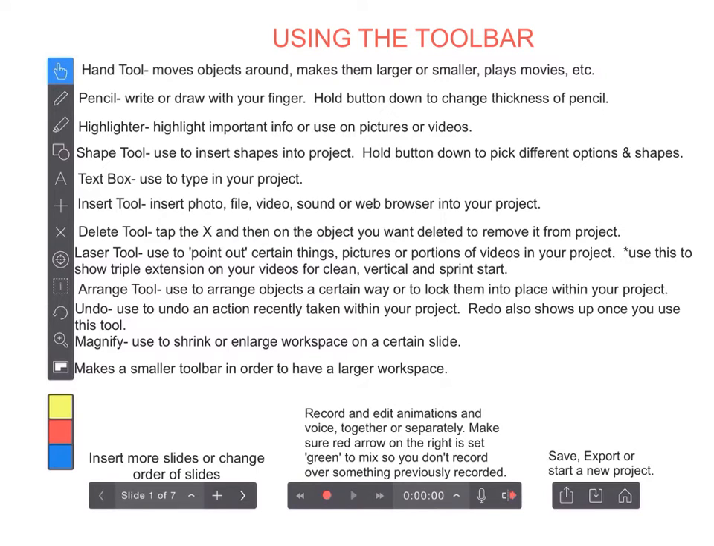For those of you who have never used Explain Everything, this first slide just shows you all the different things you can use the tool on the toolbar. It shows you how to record, how to mix, how to change slides, add slides, export your file, all that good stuff. You all will have access to a few more videos that go into further detail on how to use and create projects on Explain Everything. But for now, I just want to show you basically what you'll be creating as your final project.